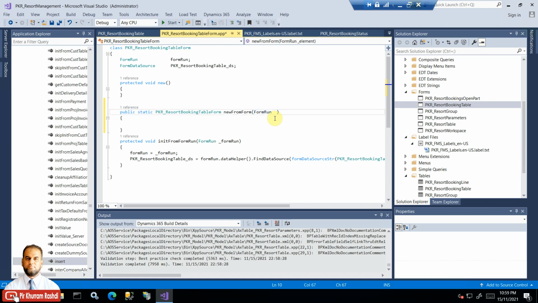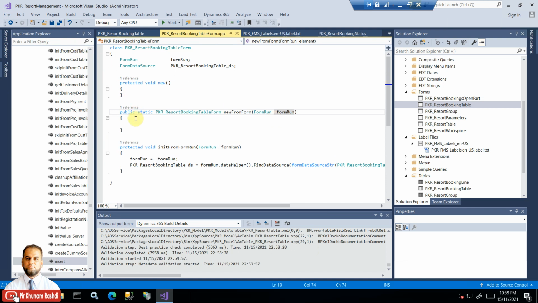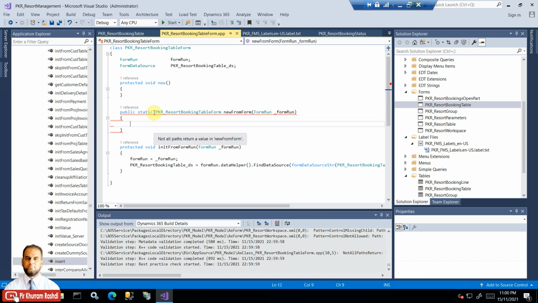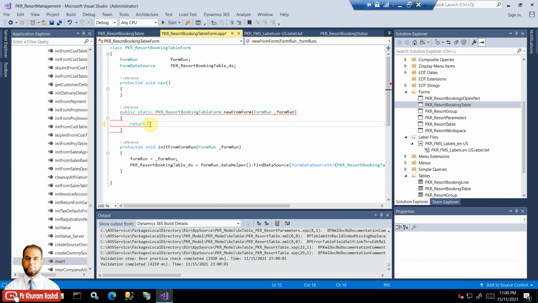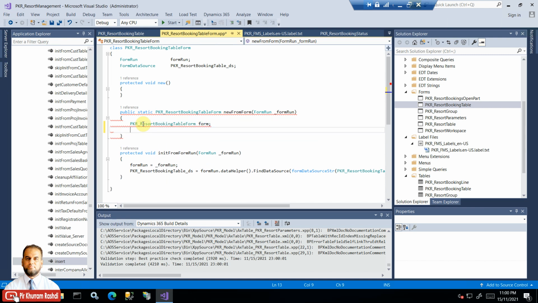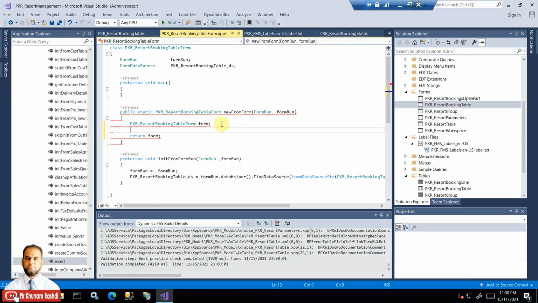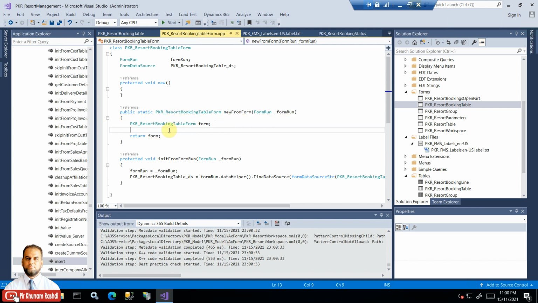You can also put here the same form run. Okay, now what we can do is, first of all, we will just declare our form class. Okay, and just put it a name like form and just return this form. And now just save it, so the error is gone.